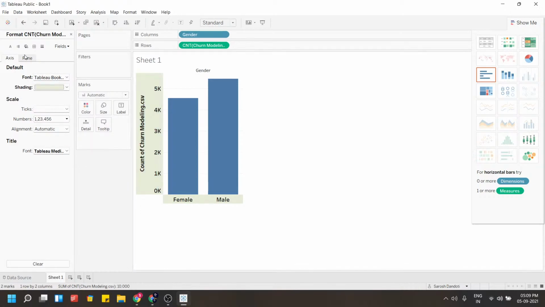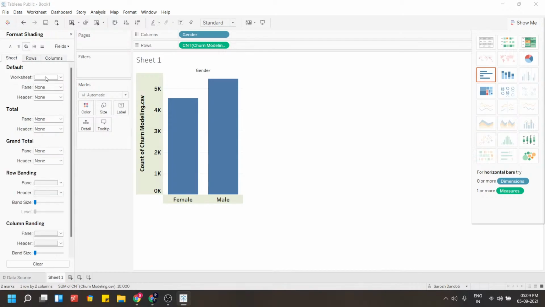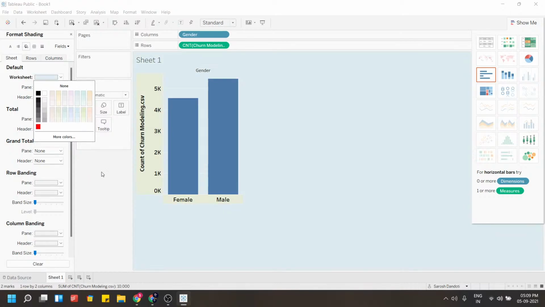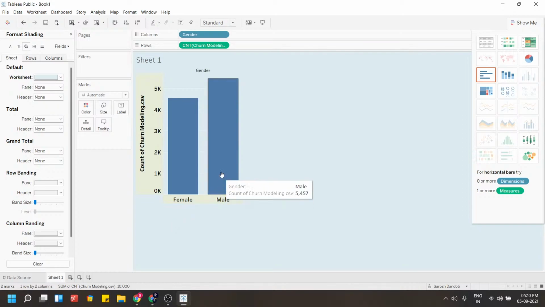Very simple. I can click this shading button, and now I can change the color of the entire worksheet. I generally prefer this light blue green color. Now I have to hover over my male and female bar to see what my values are. But I don't want to hover, I just want to see what my values are.